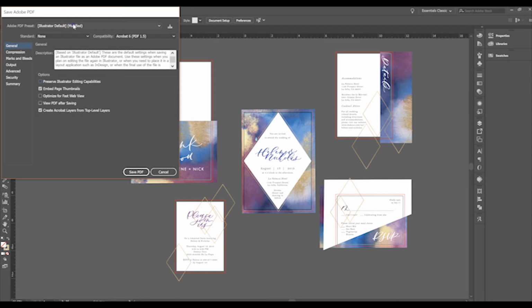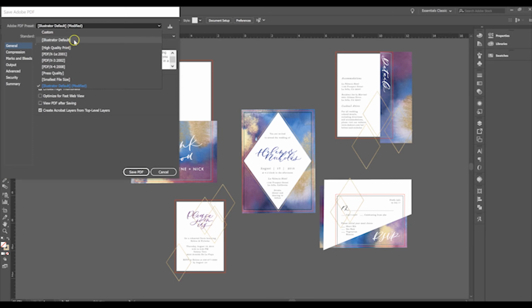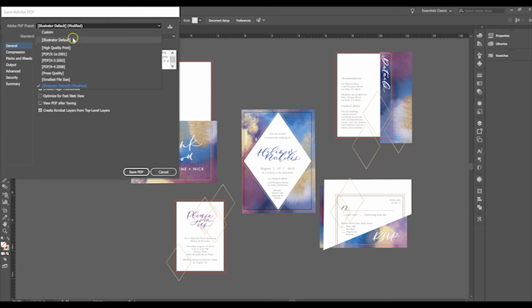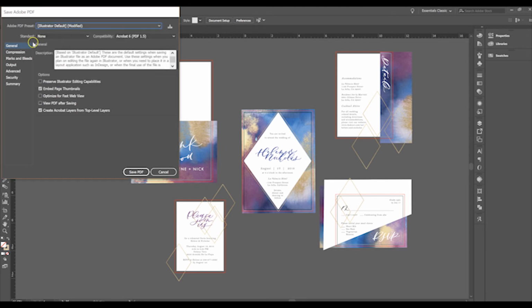And then typically I just keep it at Illustrator default. If you are printing, you definitely don't want to go with the smallest file size. You can go with press quality, but I prefer the 2008, 2002, and 2001. These all have printed fine for me, but it just kind of depends on exactly what your printer wants. But Illustrator default is pretty good.